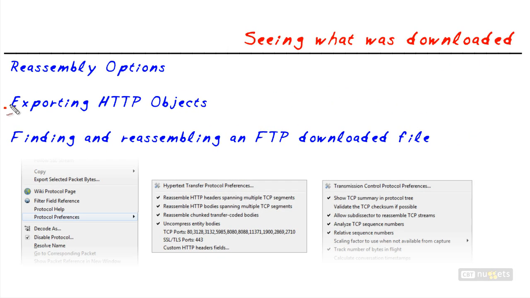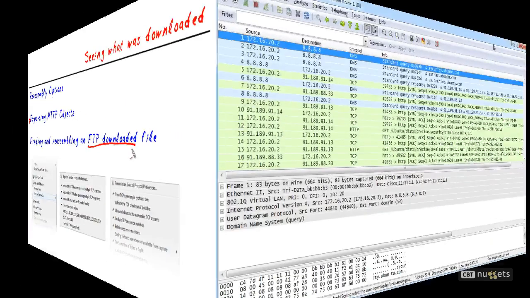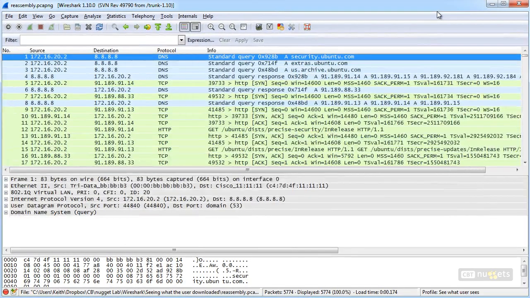So we've taken a look at how to export HTTP objects, including graphical images, but what about an FTP download? Somebody downloads an FTP file. Can we recreate that file? Can we have it as a local copy if we want to extract it from the packet capture? The answer is absolutely yes. Now, to reassemble an FTP download, it'd be very important to first of all have some FTP traffic inside of our capture. So how would we quickly decide out of these 5,000 plus packets if there's any FTP traffic?